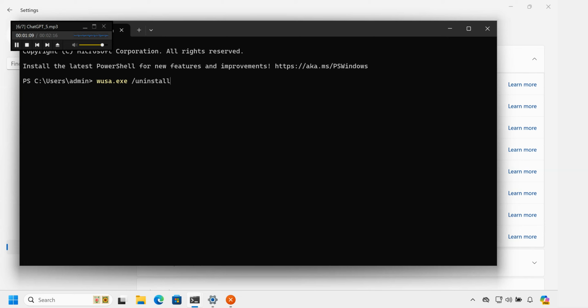3. Run the wusa.exe command to uninstall the update. In the command prompt window, type the following command to uninstall the update and press Enter: wusa.exe /uninstall /kb:KB number. Replace KB number with the actual KB number of the update you want to remove. For example, if the KB number is 5013, the command would be: wusa.exe /uninstall /kb:5013.